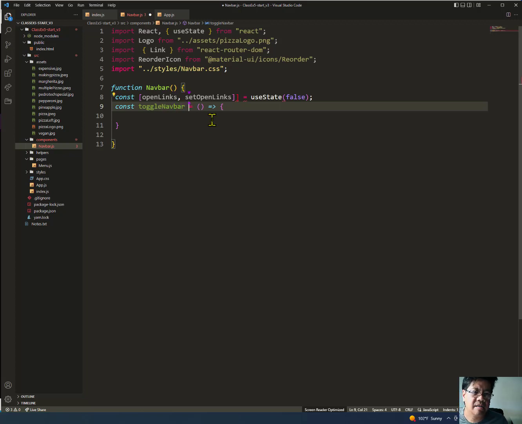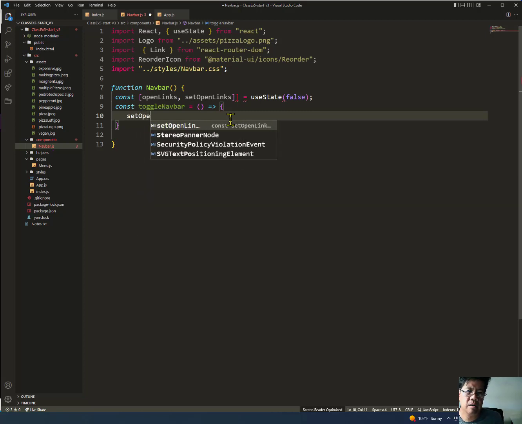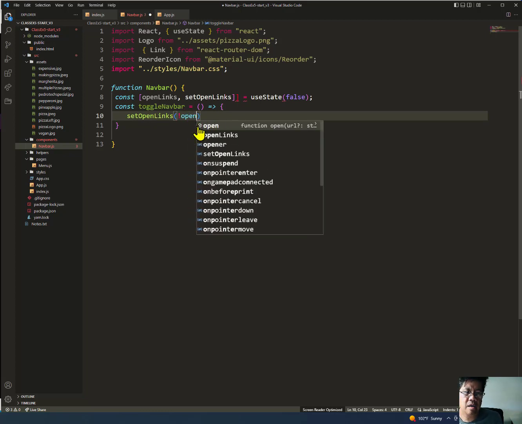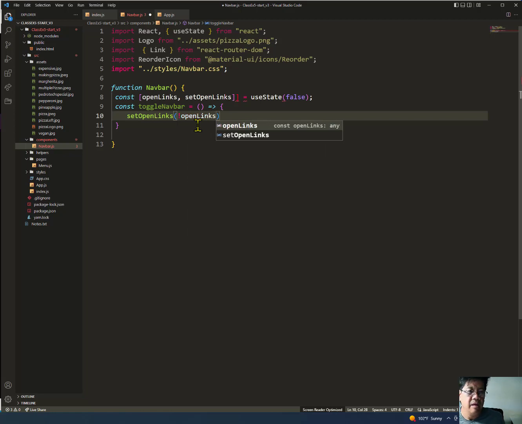All right, and inside of this, I want to have it set open links, this one, and this is the not, the exclamation, and not open links. So the way I want you to read this is that if open links is true, with an exclamation it becomes false. If open links is false, with this exclamation it becomes true. So that becomes what's called the toggle bar.